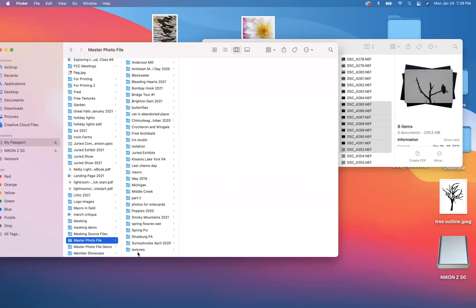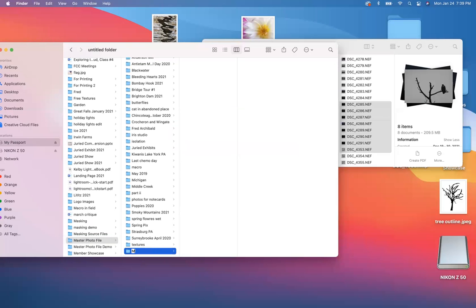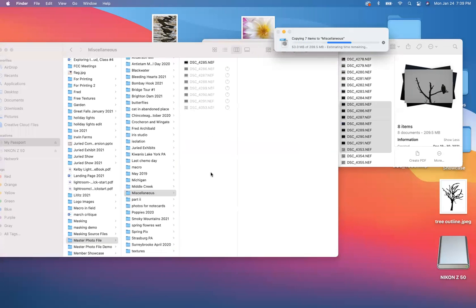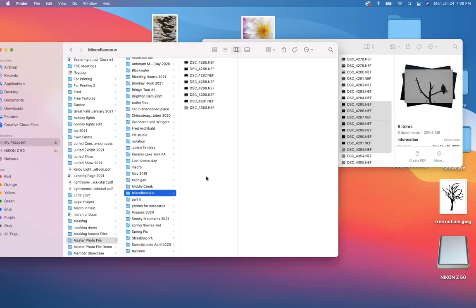I'm going to call this, because I have no idea what's on there, I'm going to call it miscellaneous. All right, so I'm going to create a new folder and call it miscellaneous. Miscellaneous. Okay, and I'm going to take these photos, I'm going to put them here. All right, so they're copying over. I have no idea. I know there's an eagle in there, but that's about it.